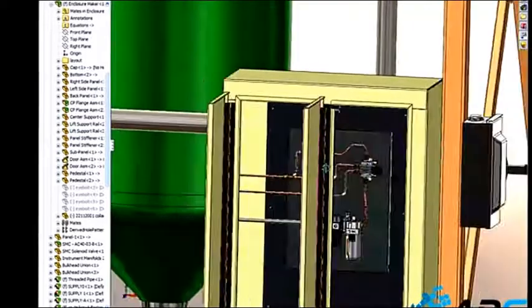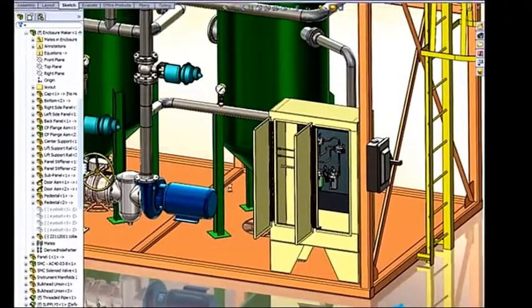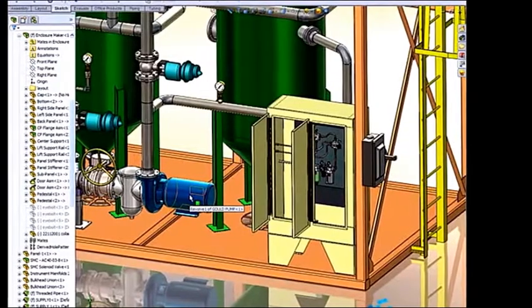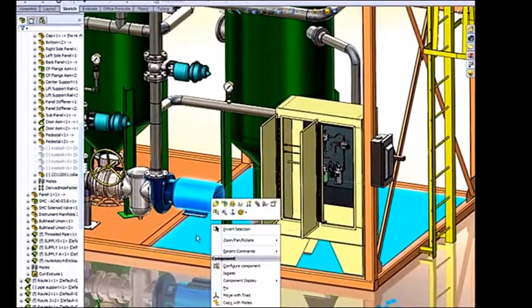The next piece of functionality we want to take a look at is weldments. You may notice that the pump is just floating in space. What we're going to do is build a weldment structure to support it.